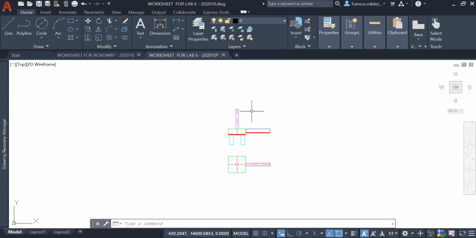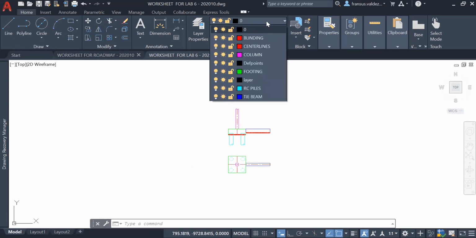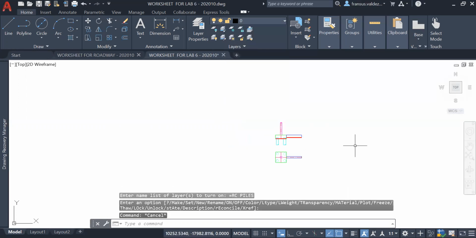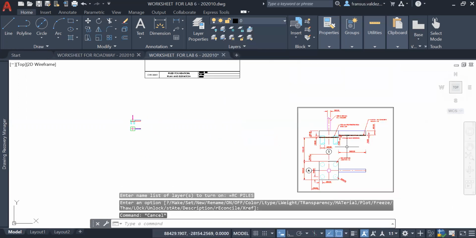Let's see if they are all layered. See this one, blinding. We have the center lines, the column, the footings, and the RC files. Remember the RC files now? All of them will show that. And then what else do we need to check?